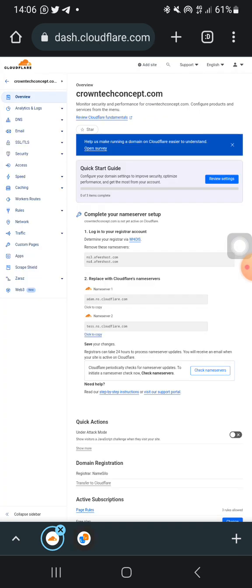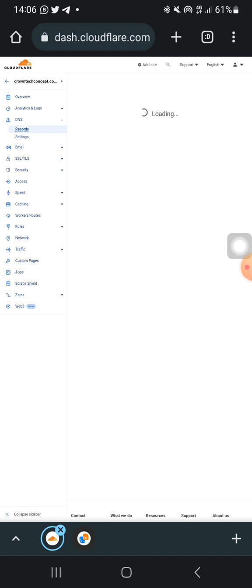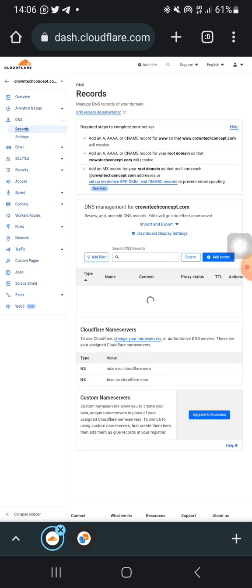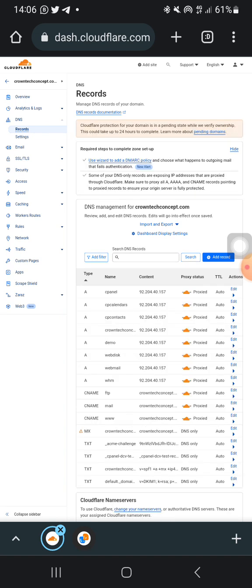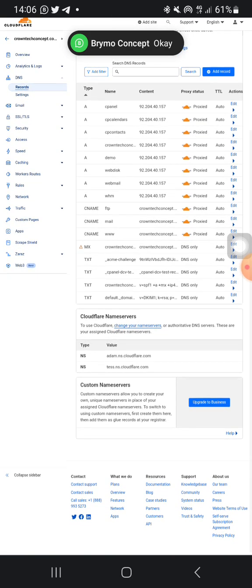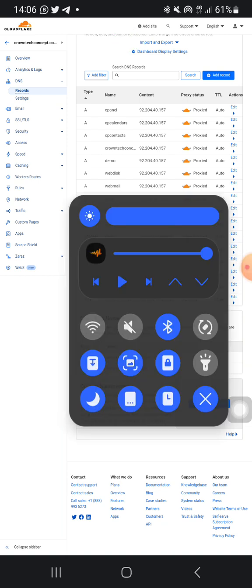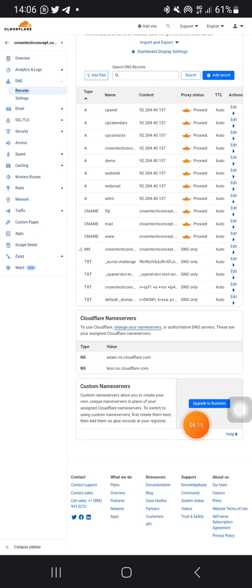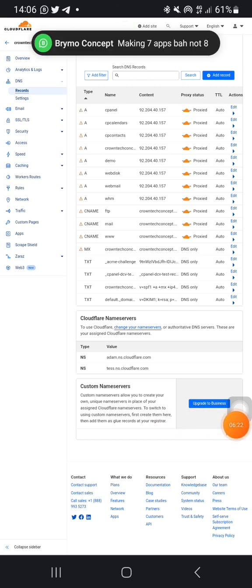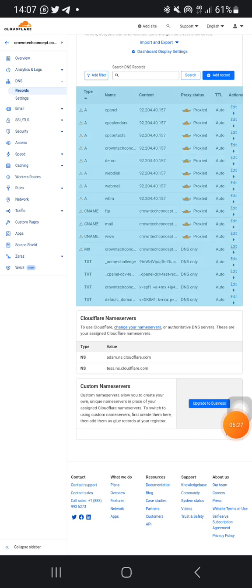That's for that place. Now click on DNS, and click on records. When you click on DNS and records, you come to this place. Now you are going to change two things here. The first one is this MX Crown Tech, this last one, MX Crown Tech, DNS only. Then you just click on edit.